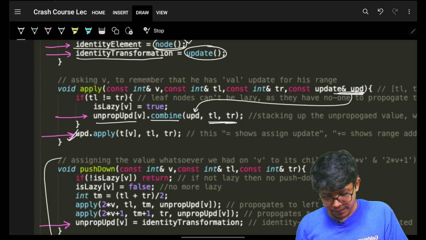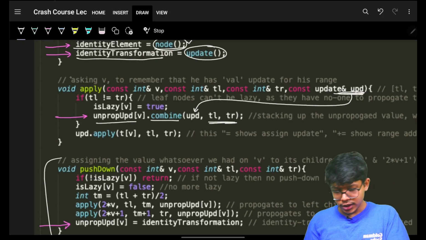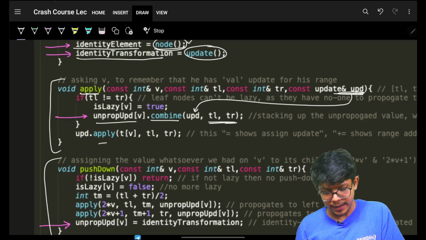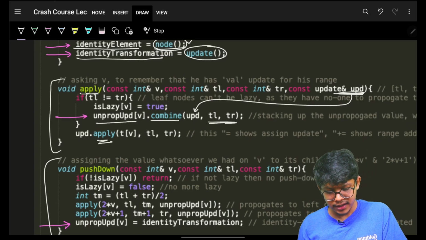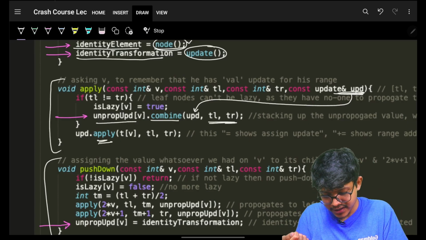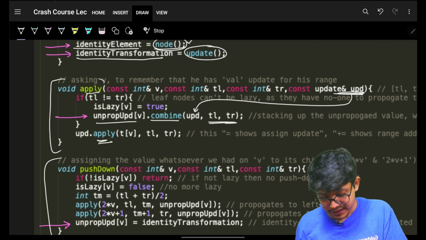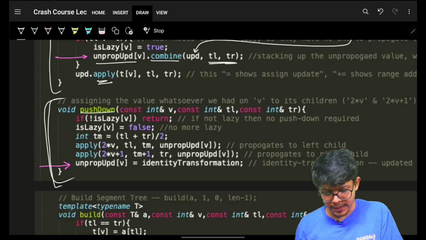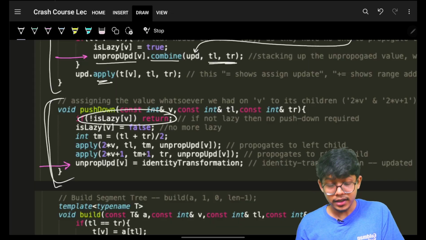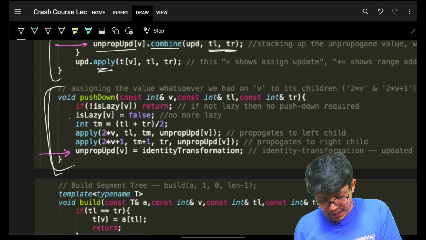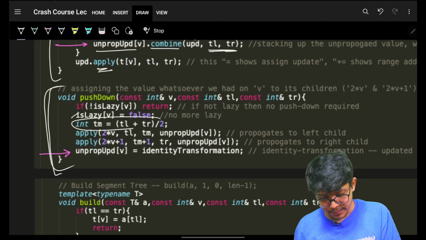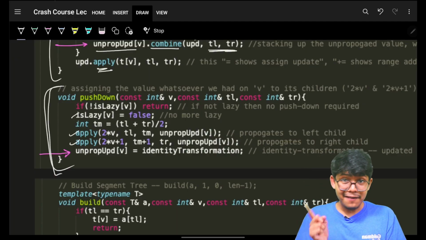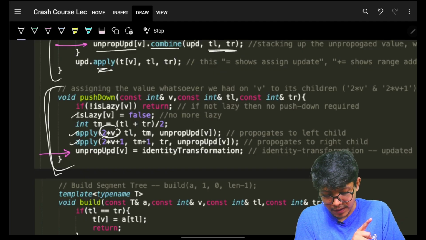Now when this application is done, you might get confused, but this is the updates apply, and this is your segment tree apply. This segment tree apply is used in your push down, if you remember. Push down is the same: if it is not lazy, return. If it is lazy, then firstly make it false, find the mid, apply on left and apply on right.